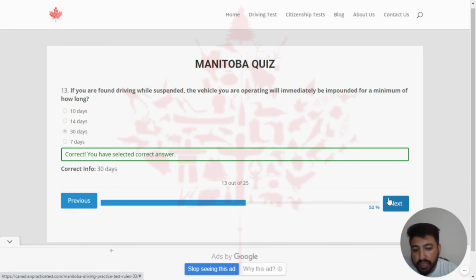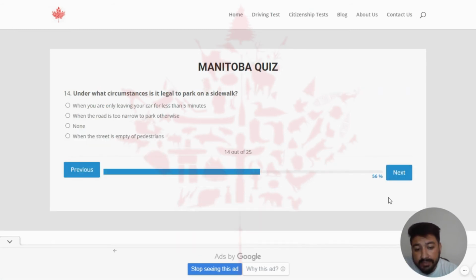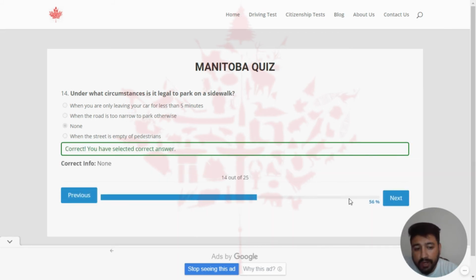And we will move to the 14th question. Under what circumstances is it legal to park on a sidewalk? So the right answer of this question is none. So I will click on the third one. This is the correct one.